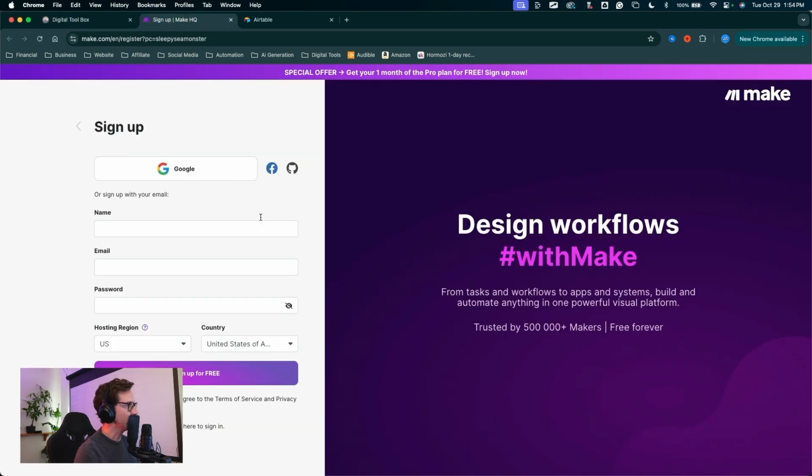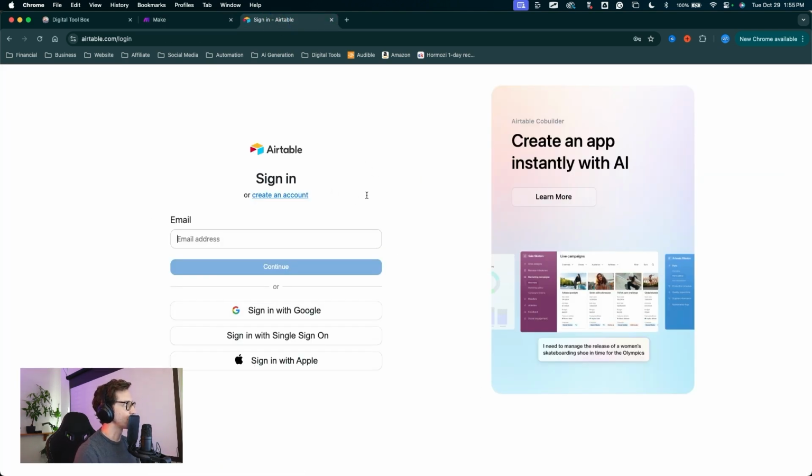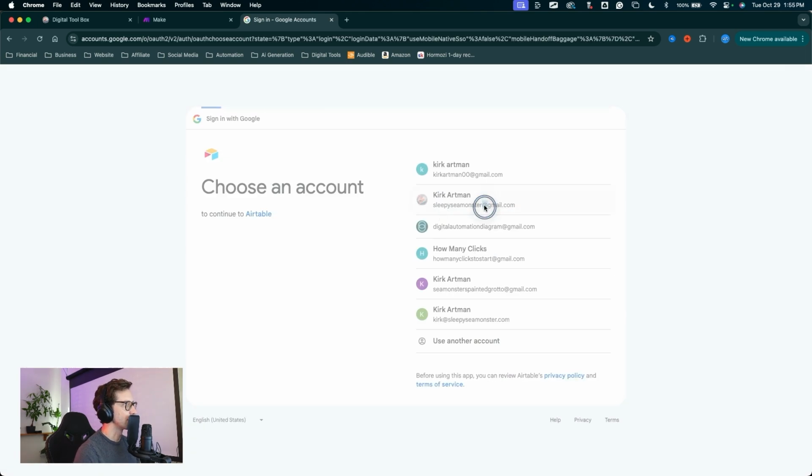So clicking over to make.com, you can create your free account to get started. I'm going to sign into my account, and here we are in my make.com dashboard. Over to the other tab and sign into my Airtable account. Again, you can create a free account with these two tools to get started. So I'm going to sign in to my account.